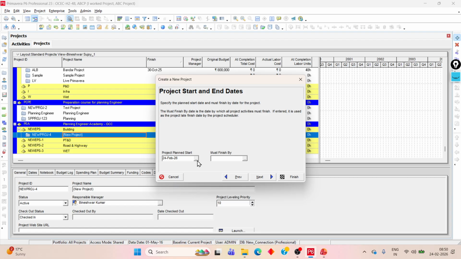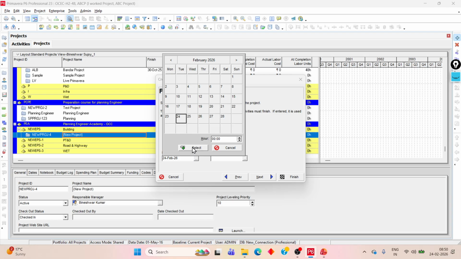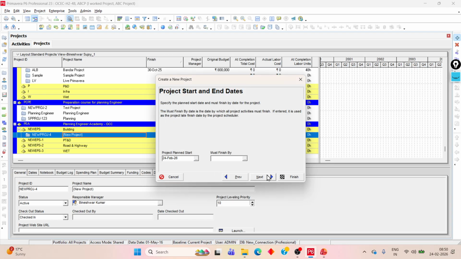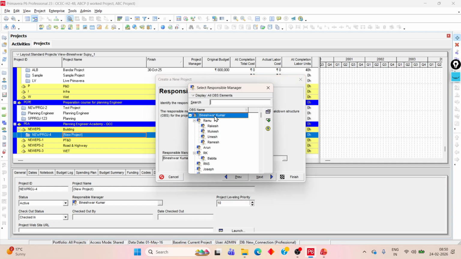Okay. Project starting on, suppose, today. It may be in the future also. It is not confirmed. It might be that this project probably starts in March, April. Sometimes we do pre-scheduling. For pre-scheduling we just assume an expected start date, so it can be any date. Suppose I am keeping today. This is next, and who is the responsible person for this project? For this, see, where is this OBS coming from?